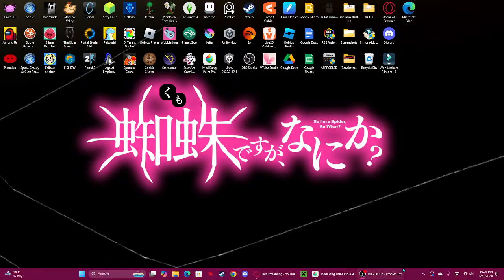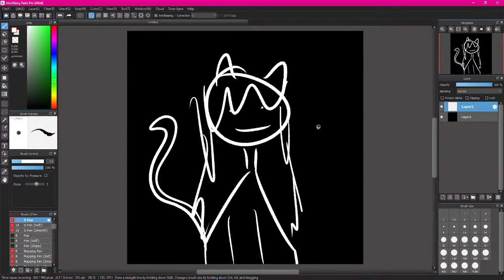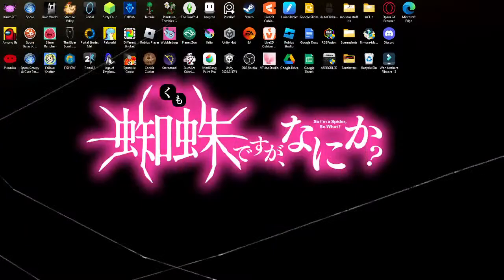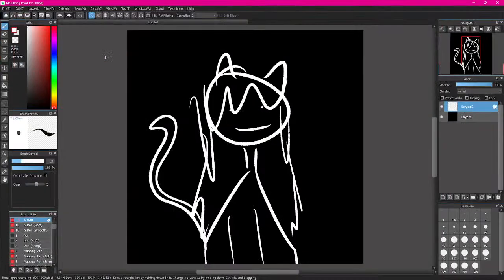Hello everyone and welcome to episode 2 of how to make your very own 2D Vtuber. Make sure everything's set on separate layers, because you're going to want to be able to move things around. So anything that you want to be able to move around, you want to put on a separate layer.